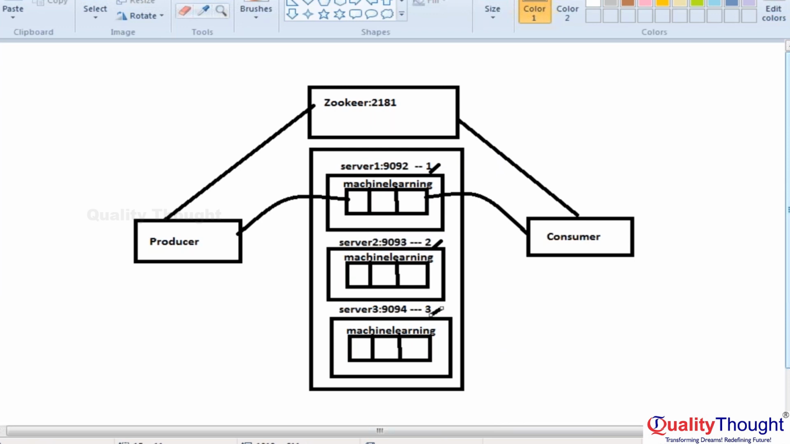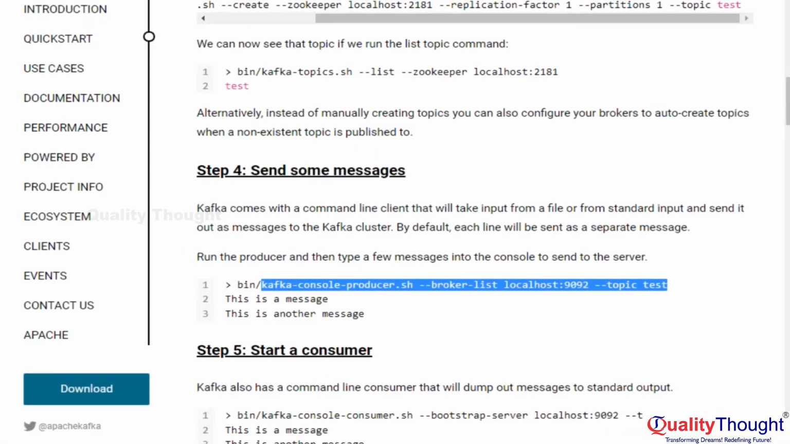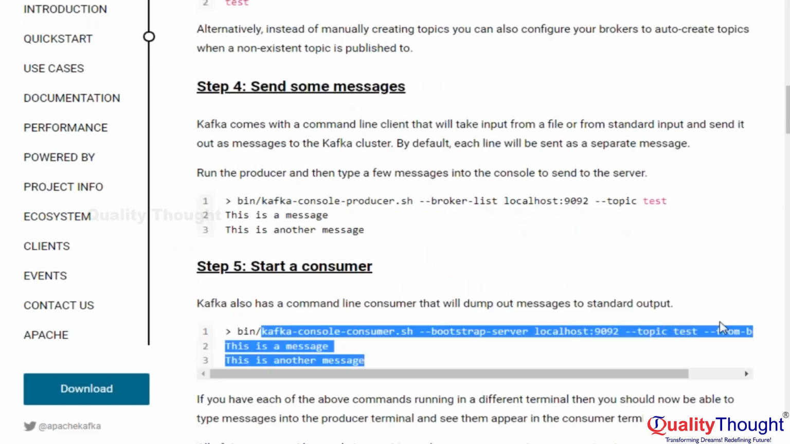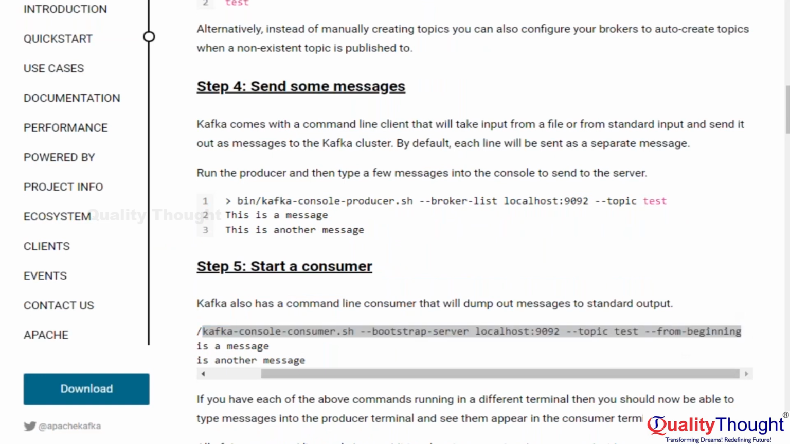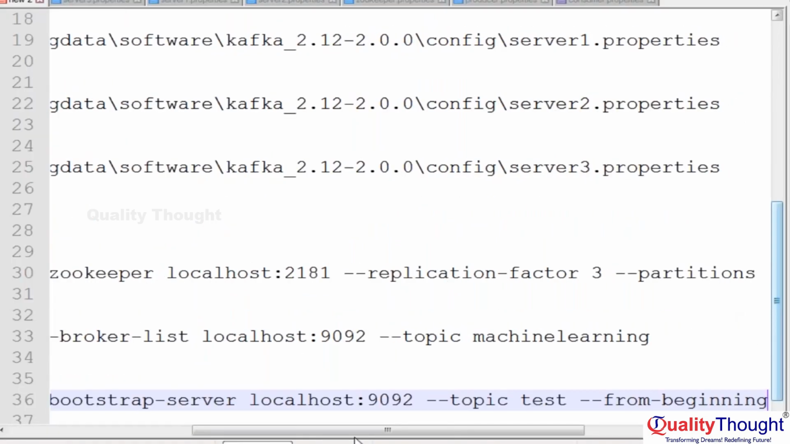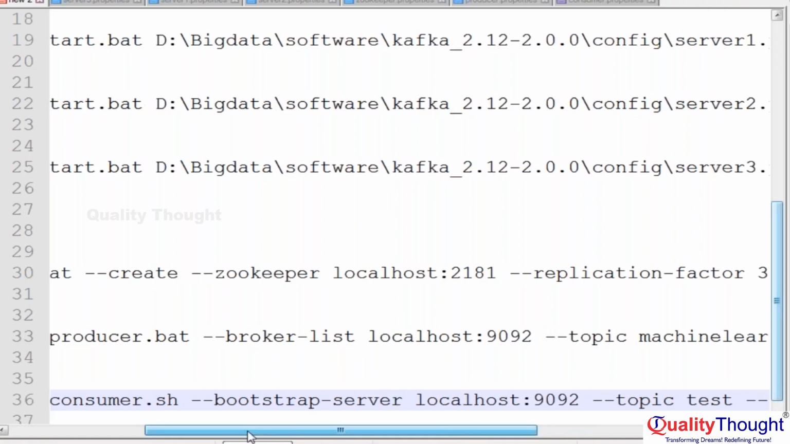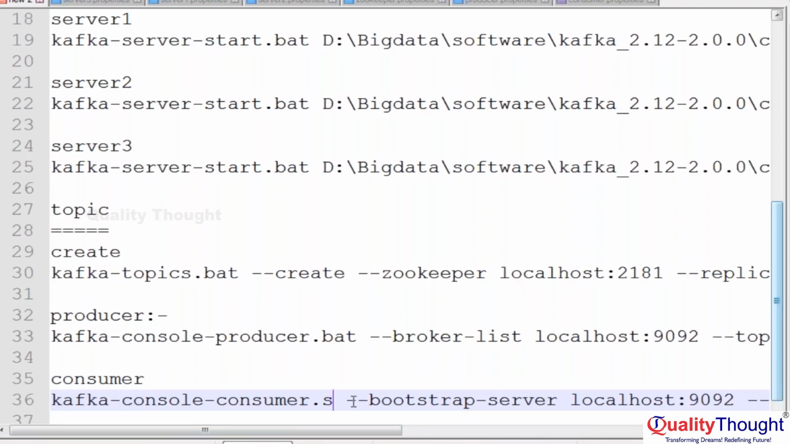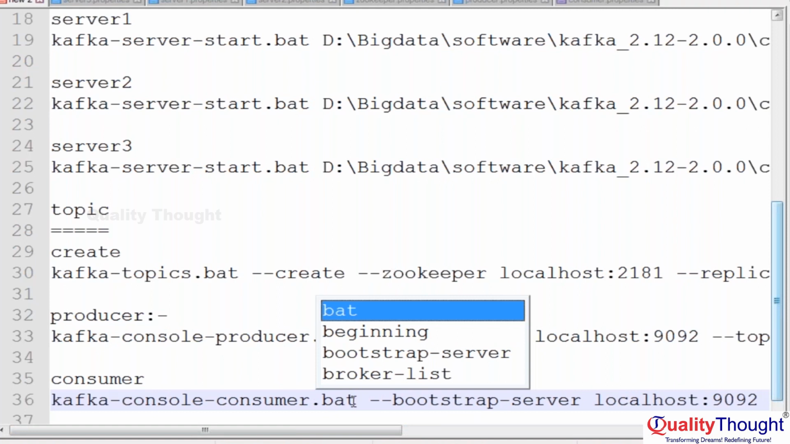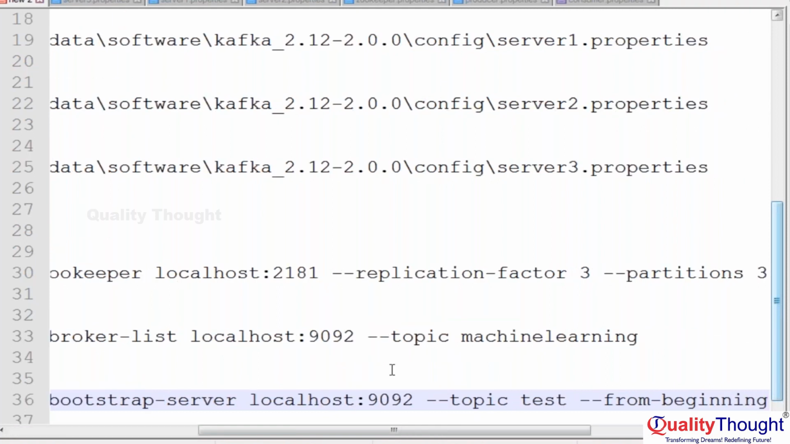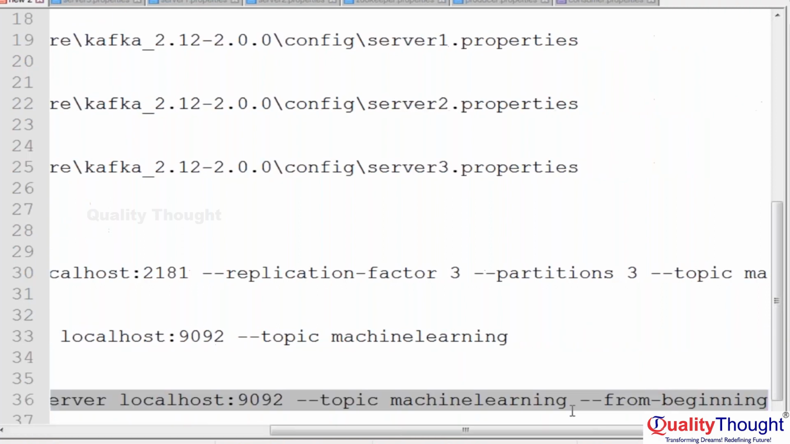So next one, console consumer dot bat. Next one, topic name is machine learning.